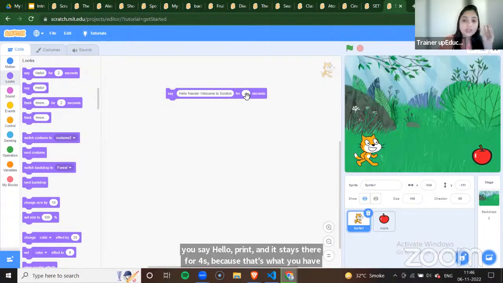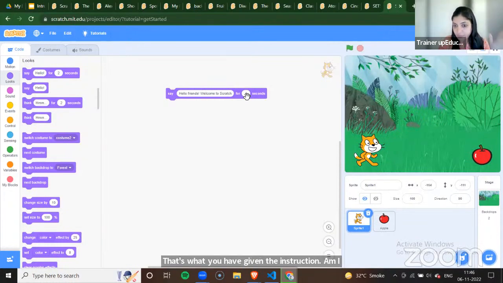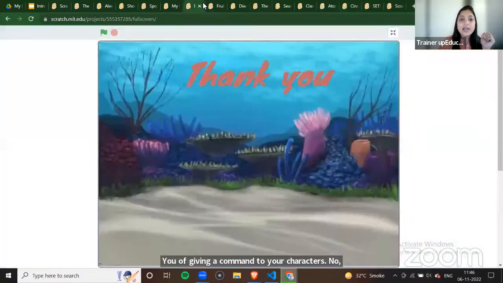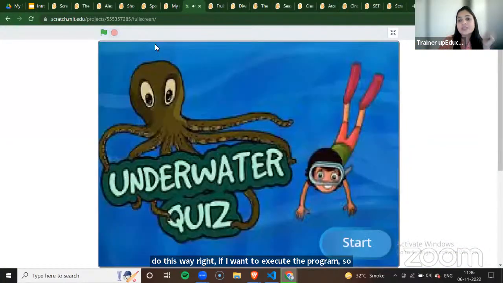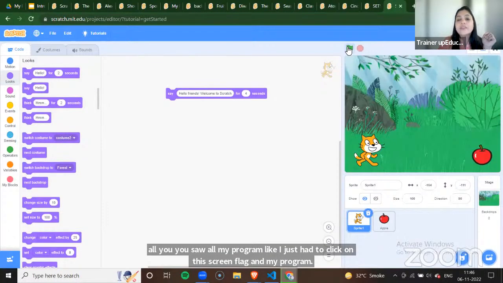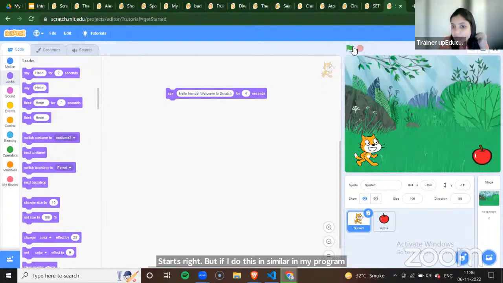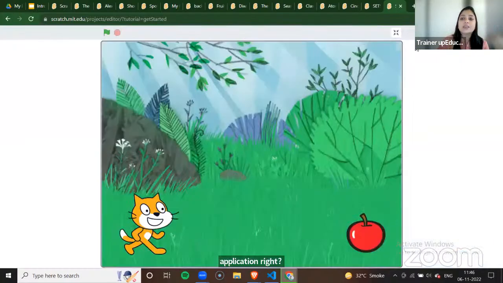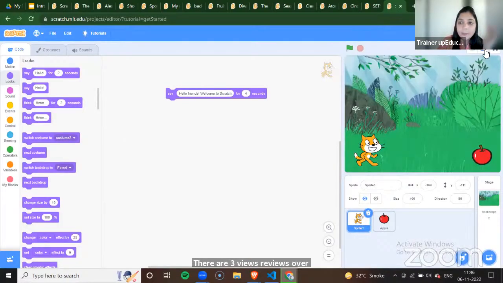Am I clear, everyone? So that's a simple way of giving a command to your characters. Now, if I want to execute the program, earlier you saw in all my programs I just had to click on this green flag and my program starts. If I do this in my story, clicking the green flag starts your application, and this red button is to stop the application. There are three previews over here, if I want to see my screen in full screen, or if I want the compact mode.